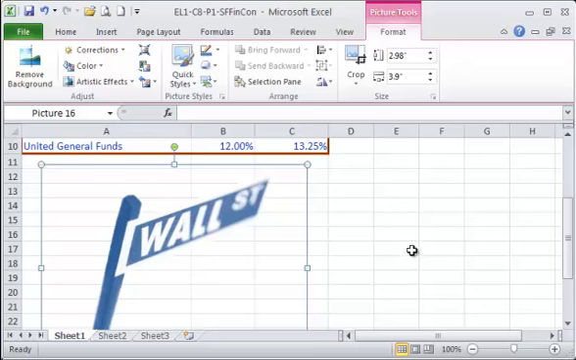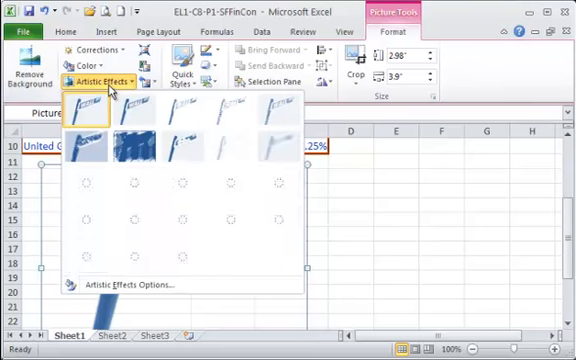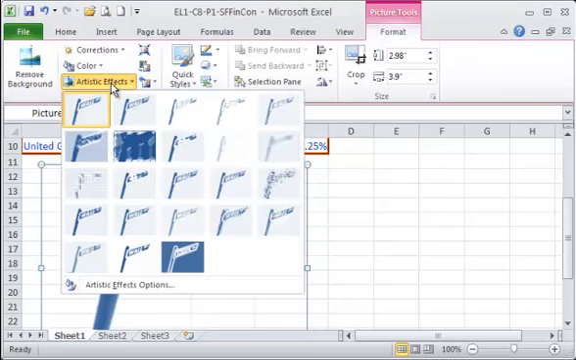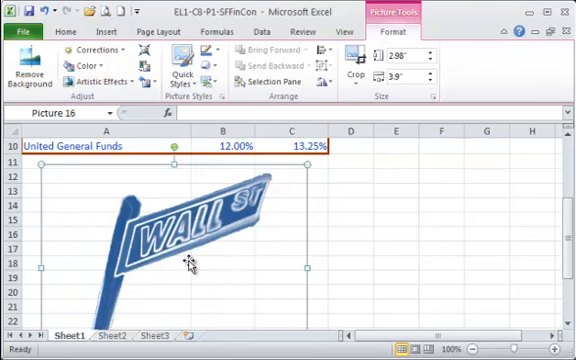Then we're going to also apply the artistic effect, just kind of a glow effect to that. To get to that, again, with the picture selected in the Adjust group, we're going to go to Artistic Effects, and within that I'm going to choose the Glow Edges. We've got lots of different options here, as you can see, but we're going to choose Glow Edges, and that gives it another little twist.